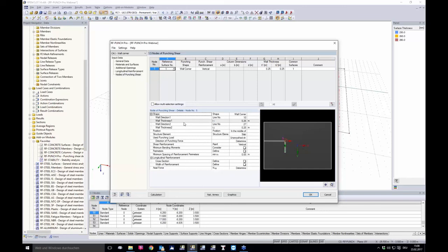The punching shape is automatically recognized. In this case, it's the wall corner. And also the position of this punching node, this design node, is automatically recognized. In this case, it's in the middle of the slab. While this was not possible in the old punch module, where it was necessary to manually select the position, so this is also a smaller new feature.